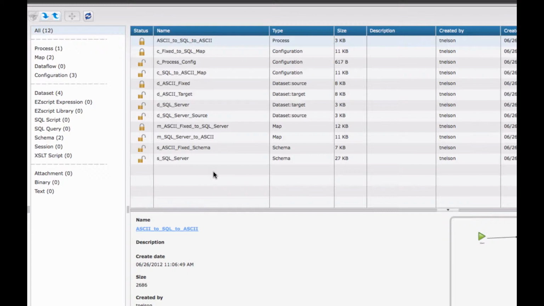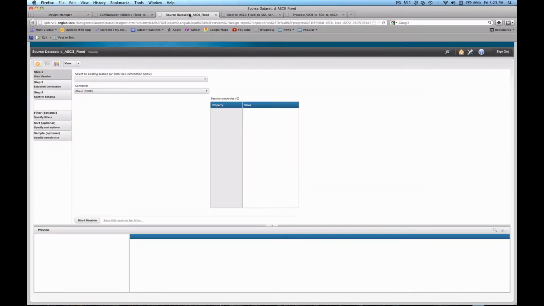You can think of an artifact as an individual part or a piece that, when put together, make up a complete integration. There are many categories of artifacts available to Pervasive Data Integrator, so in this video we will just focus on the primary few that will be used. To begin, we'll look at the data sets.